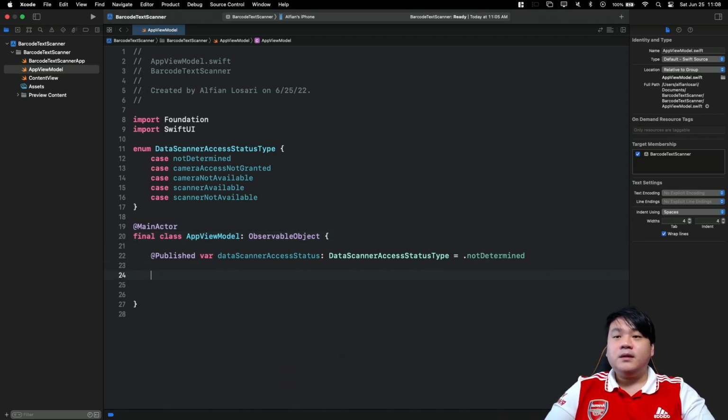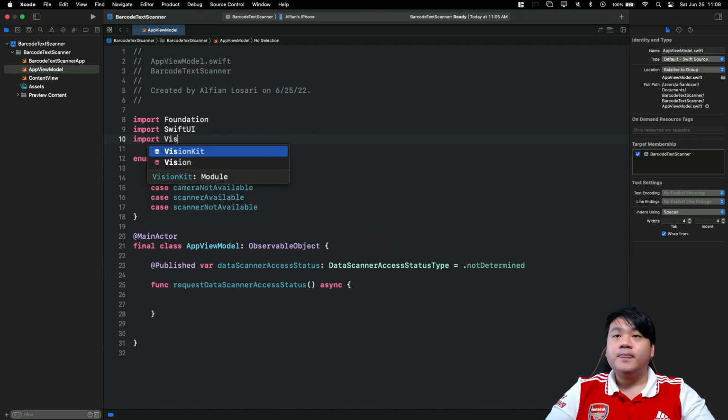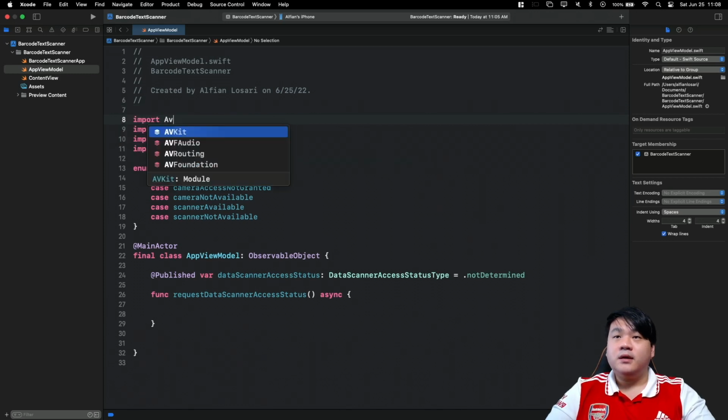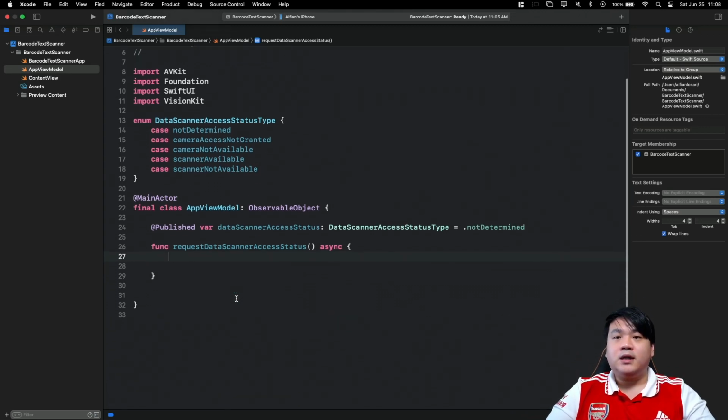and let's declare a func, give it a name of requestDataScannerAccessStatus. Make it an async function, and let's import VisionKit here and AVKit as well.